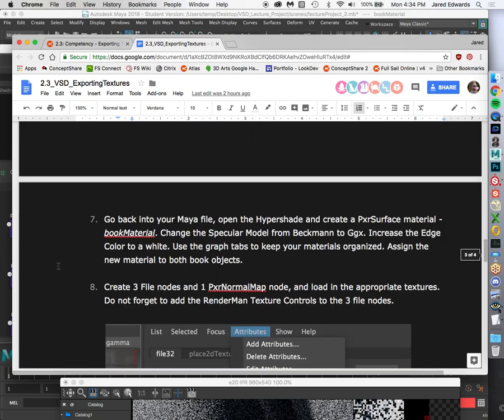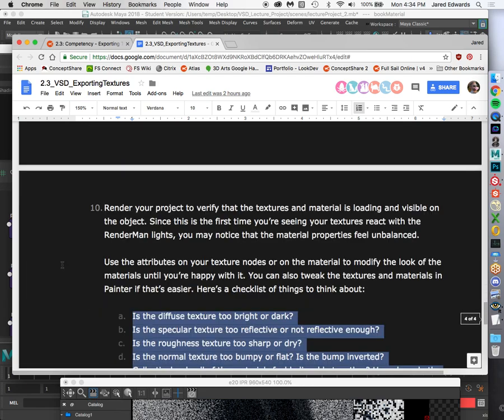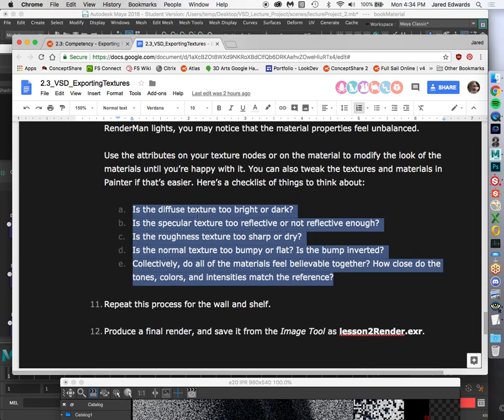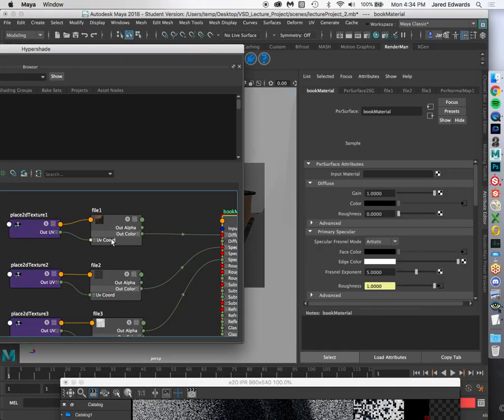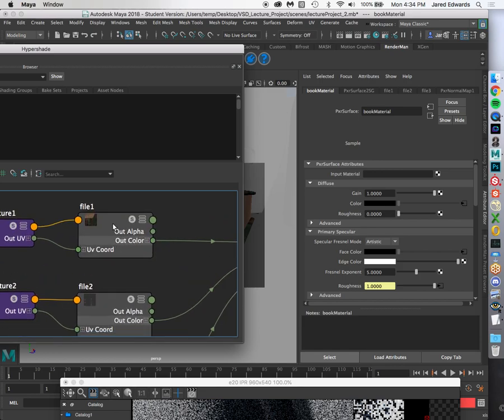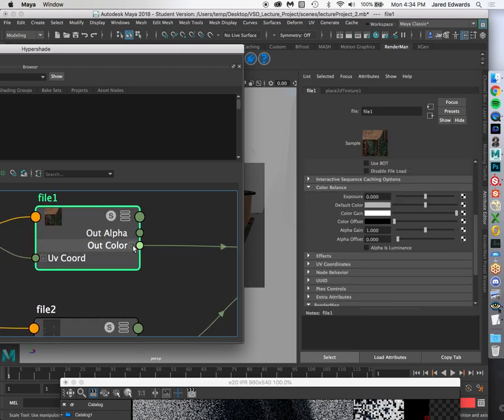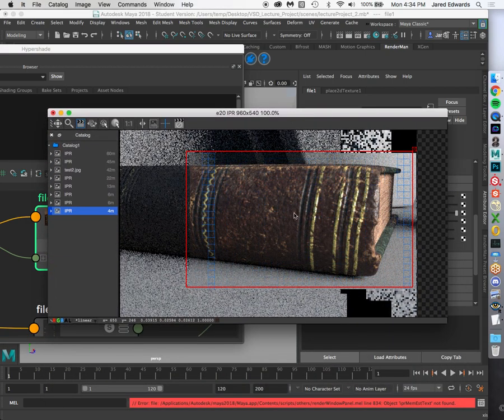So I'll run you through a couple of the scenarios here. Let's say that your texture is too bright or too dark. That is going to be super easy. What I'm going to show you first is just doing this all in the file node. We'll get into some more advanced stuff later. On the file node for the color, see how it has out color right here? That out color is controlling the intensity of the texture.